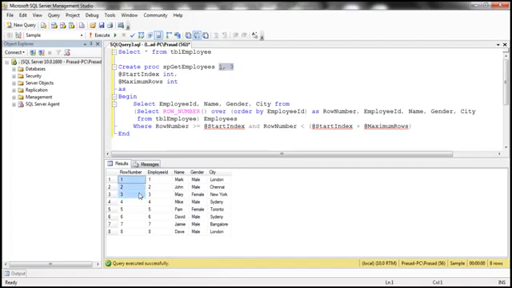And similarly, if we pass start row index as 4 and the page size as 3, that's the maximum rows, then row number is greater than or equal to 4, so it's going to start at 4, and then row number is less than start index plus maximum rows, which is 4 plus 3, so less than 7. So I get 4, 5, 6, the correct set of records for the second page. Okay, so pretty simple and straightforward.